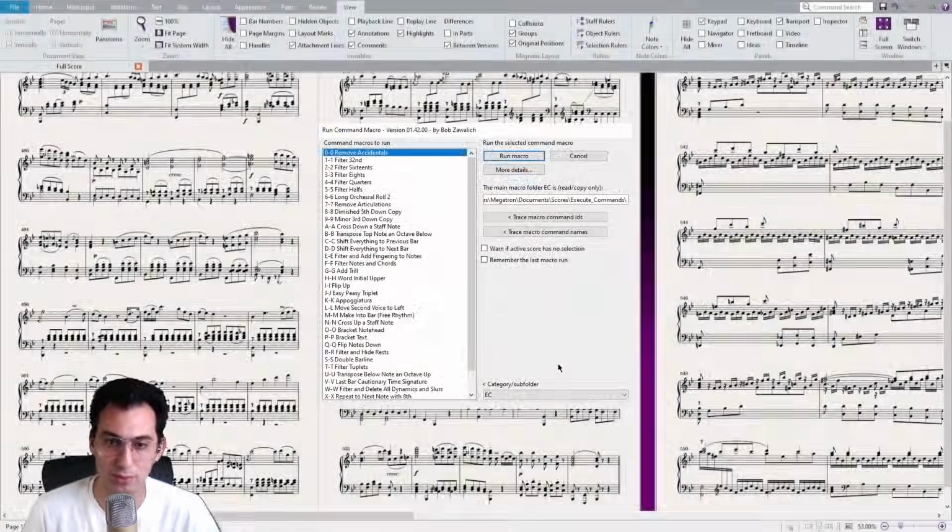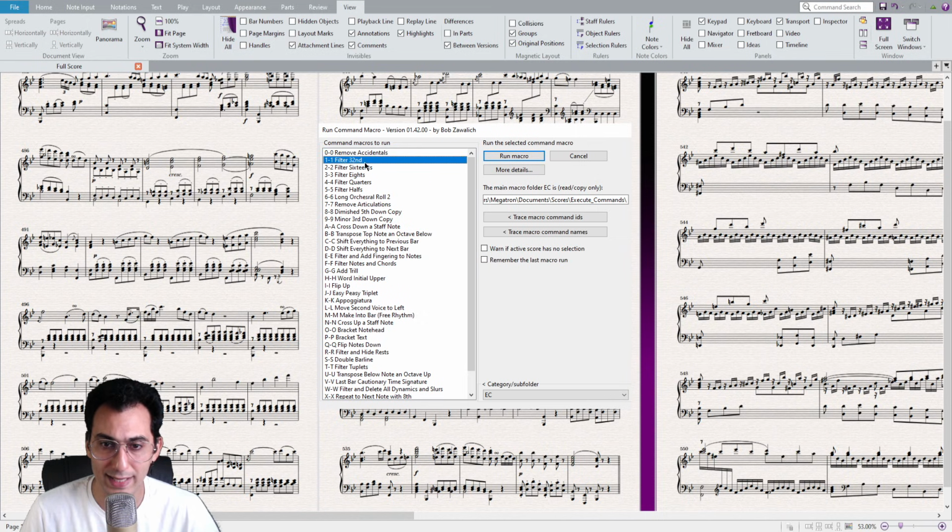As soon as you import this set, you will see that all the macros have been ordered in the most intuitive way. For example, when you look at the numbers 1 through 5, you will see the different filtering options for different note lengths. Number 1 is the 32nd note because you can trigger it via the keypad with the same number, and 2 for the 16th, and 3 for the 8th, and so on and so forth.